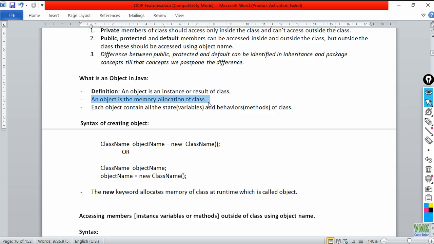When you allocate the memory of a class, that memory is considered an object. And each object contains all the state and behavior of the class. Suppose you create 5 objects for a class, each object contains the same state and the same behavior. So what is the syntax of creating an object? How to create an object? You have to write class name, object name is equal to new keyword. We have to use the new keyword, already we discussed.